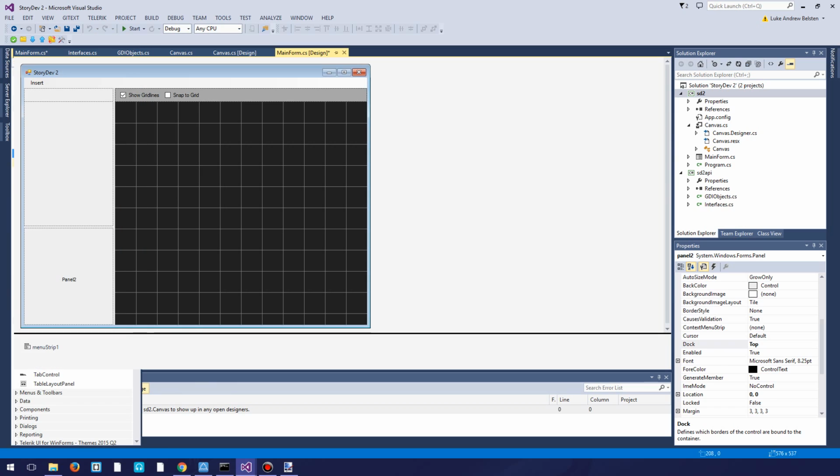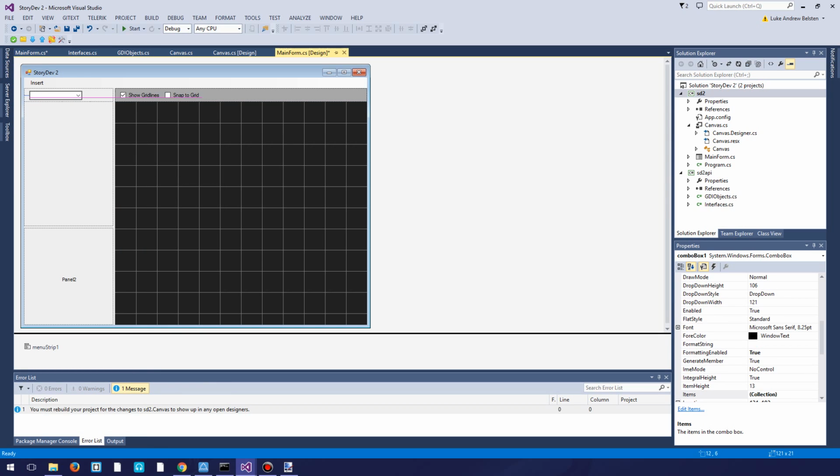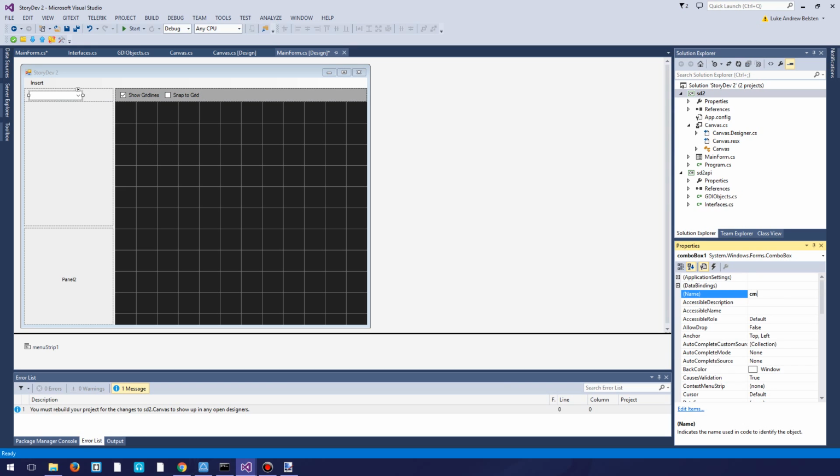So I'm going to add a combo box. I'm going to add it over here. So this combo box is basically just going to be the types of things that you can save. So you'll be able to save scenes, conversations, etc. Right? And this is actually going to be a drop-down list.